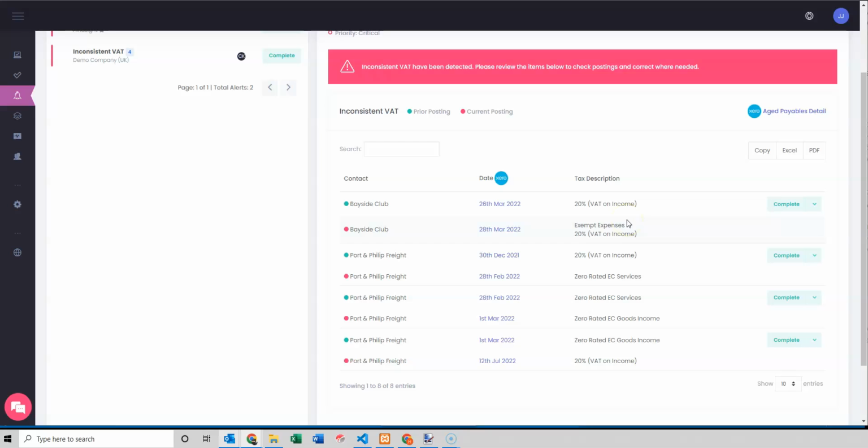So on Bayside, we originally used a 20% VAT on income tax rate, and then on the next posting we used exempt expenses and 20% VAT on income. So what we'd need to do is hit the hyperlink for that second transaction, and we'll just take a look at the invoice.